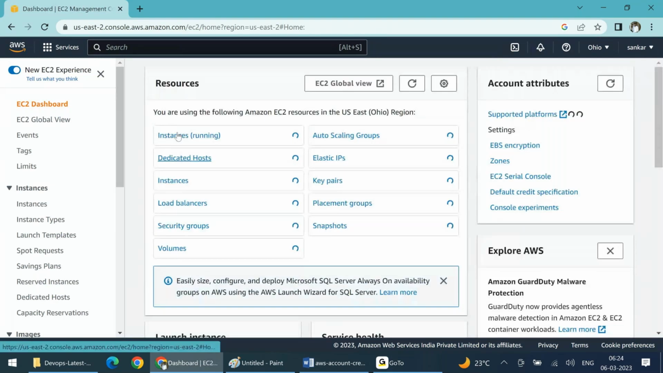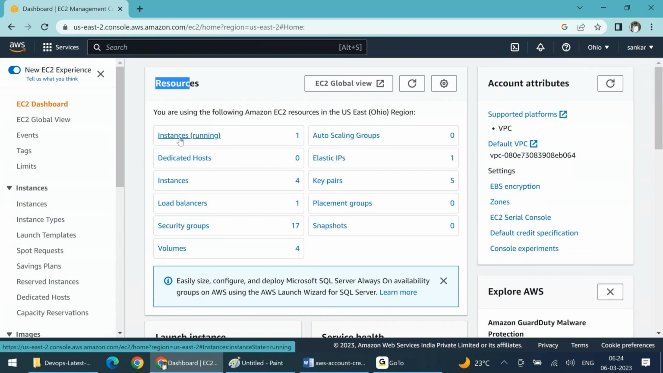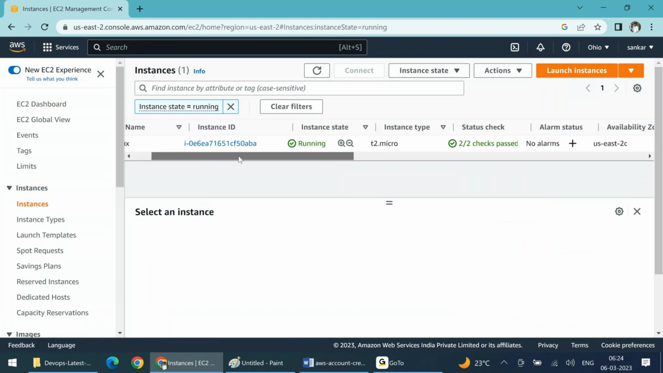Now here you can see the instances option, and on the left side you can also see instances. When you want to create a server, you can either click on the instances on the left side, or here in the resources section, you can see the instances. Anything is fine, so click here. Here you can see one instance is running, maybe I created it in the past.